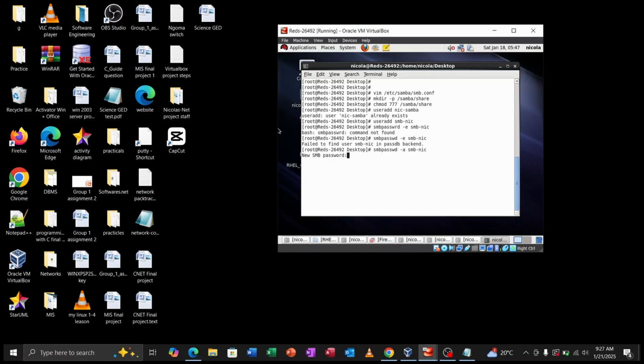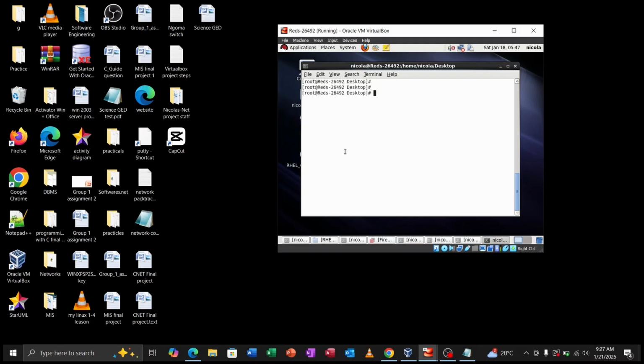You see, when you add this SMB Nick, it will ask you to type a new password. But for now, I don't want it because I have created it. I have it in my Red Hat. So you can do new password and confirm it. It will work. So let me clear this. Let me end this because for me I have it.